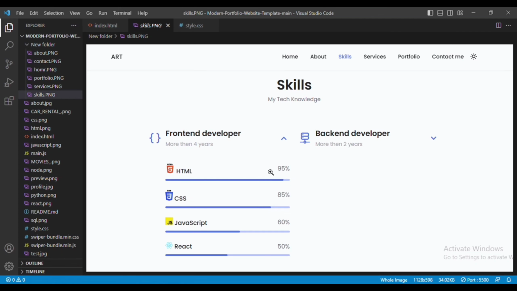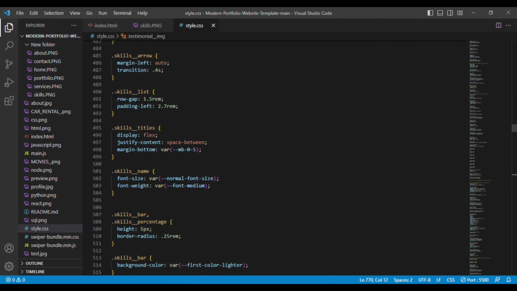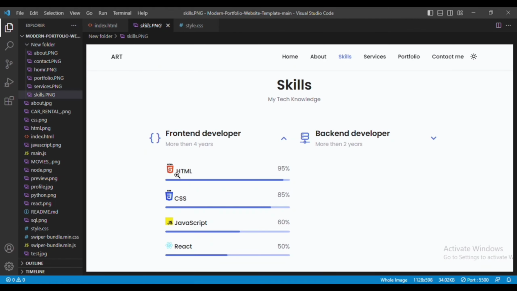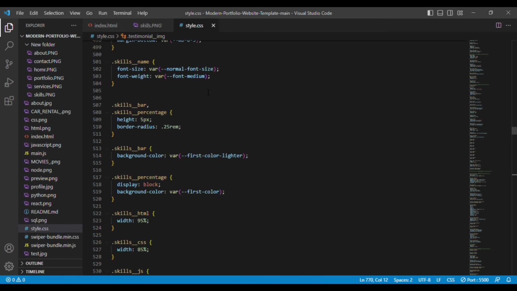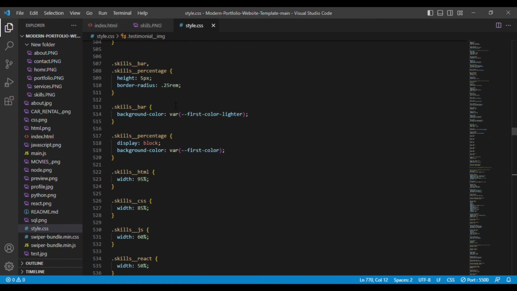Then we have titles, display flex, justify content space between. So every skill will be equally spaced, that is done here. Then for the skills name we are adding the font size and font weight. For skills bar, this is how we are gonna add the bar effect. We are gonna mention the percentage. Height is equal to 5 pixels. Border radius is 0.25 rem. You can see the curvature, the circular one.